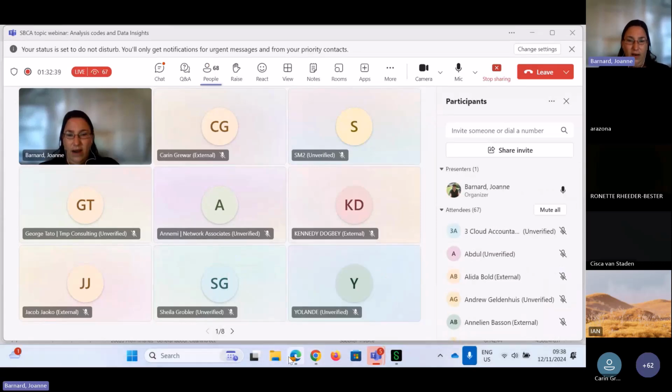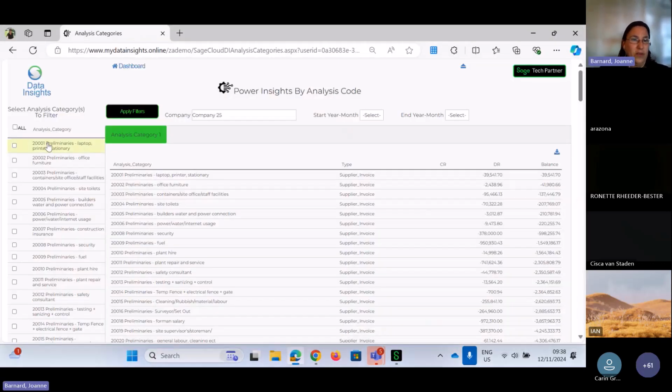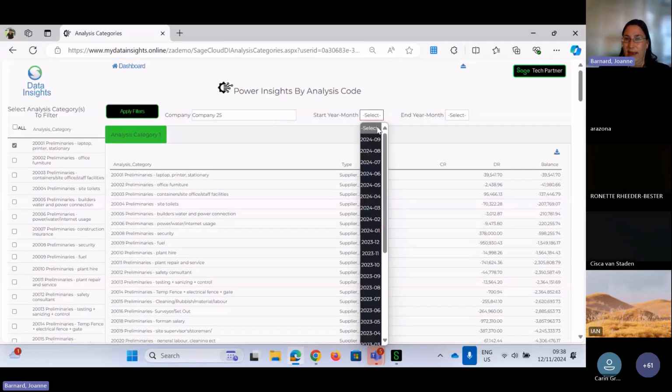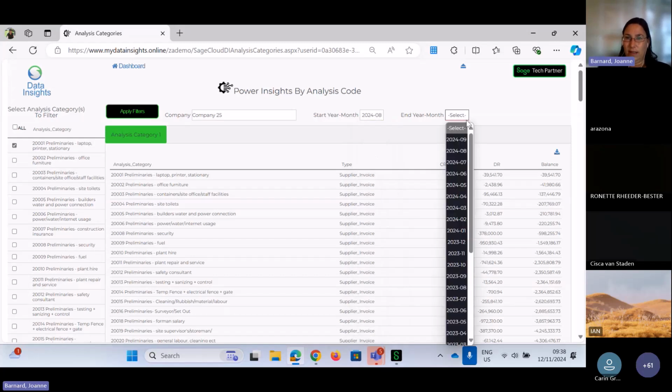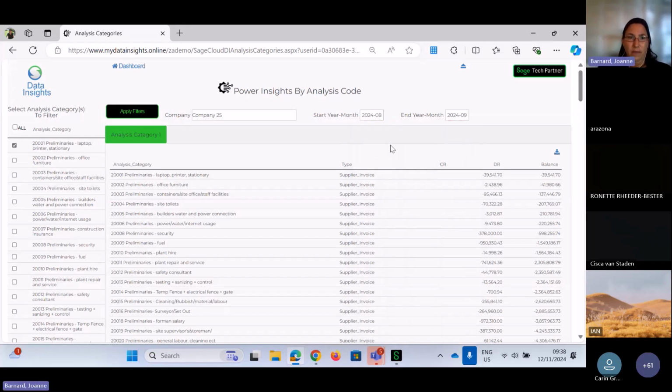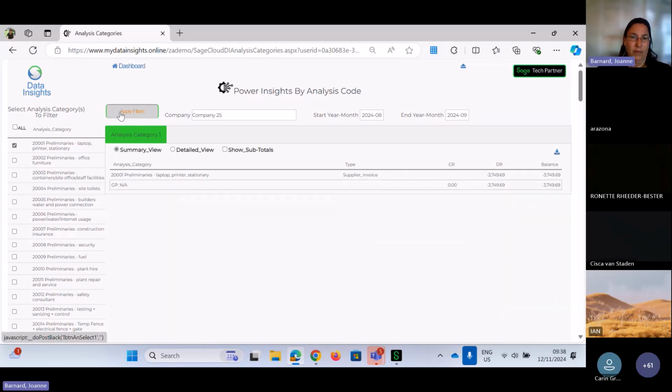And then on our analysis category, this is where we've got our different options, and then you can select the different options of what you want to see. So for example, maybe you only want to see the one, and then we can select the month and year. So for example, I might want to view August to September. I can apply my filters. And here we can see that I've only selected the one. This is also where I can select multiples.